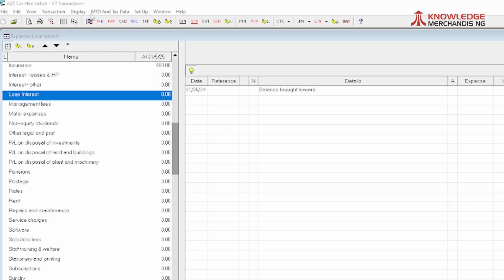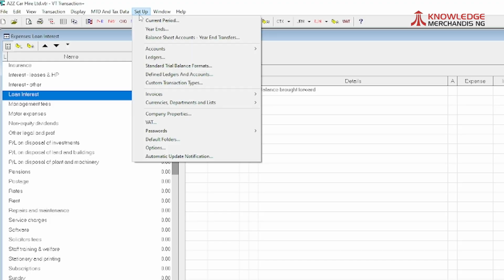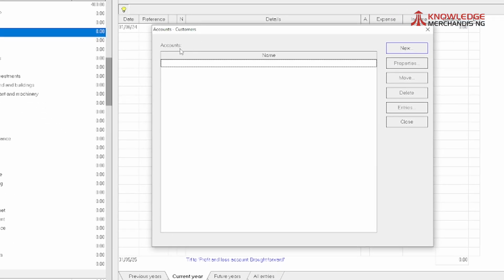As you can see here, setup, because we are setting up a customer and supplier. Let's go to setup. In setup, you can see accounts. In accounts, we are going to set up a customer account. Click on customer. A new window has prompted, and in this new window, we are going to set up a new customer.